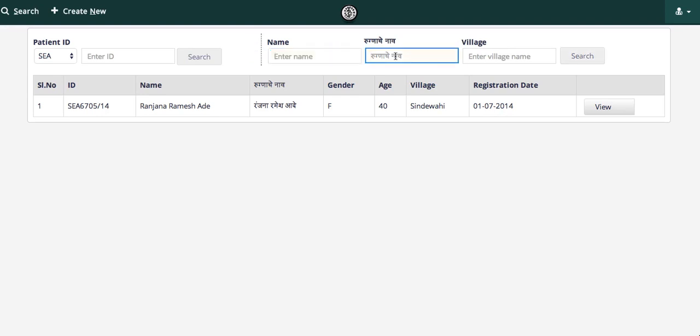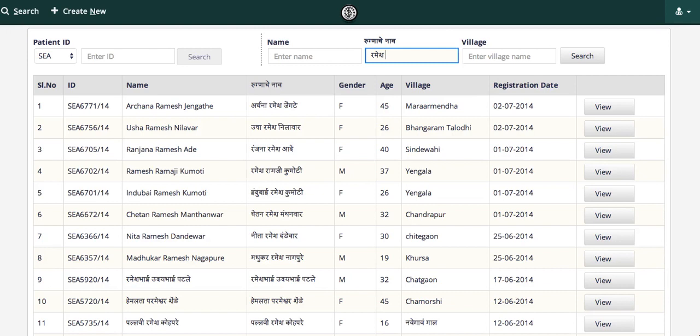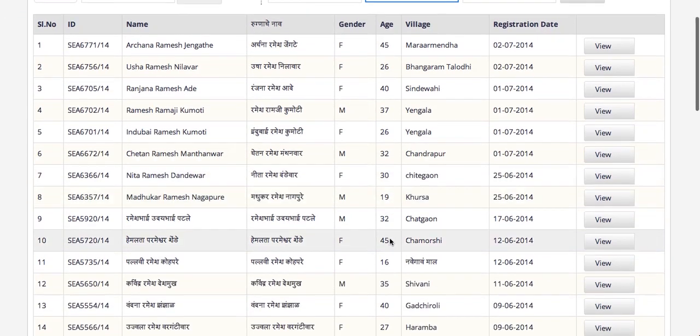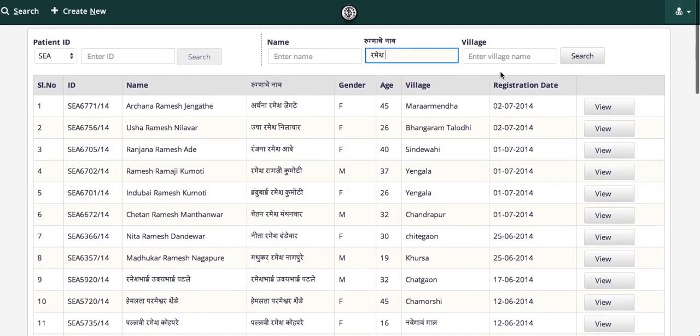Same thing we can do with the patient's name in Marathi. So let's say if we are looking for just Ramesh, it will show me all the Rameshes again. Again, it looks for Ramesh in first name as well as middle name. Okay, and I can further filter it down by the village. Village name has to be always in English.